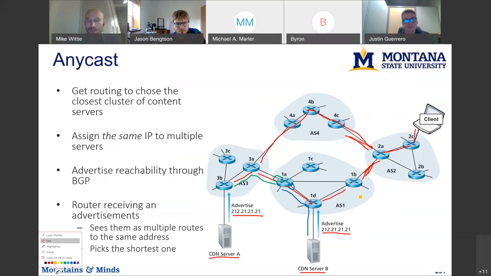And if you have an advertisement, actually, let me get a different color. Okay, so let's say that this advertisement gets spread around here, and we have the blue advertisement going in this direction. Now, 1B basically advertises it using, I don't know, let's go purple. It advertises this reachability to 2A, but it doesn't send two advertisements. 1B says to 2A that 1B can reach this IP address. So the two advertisements kind of get combined at some point. Sorry if I belabored the point.